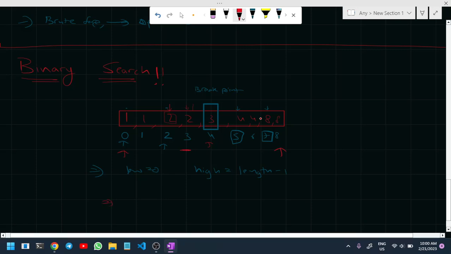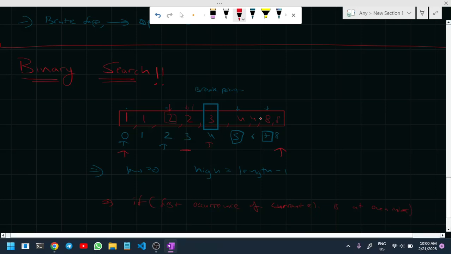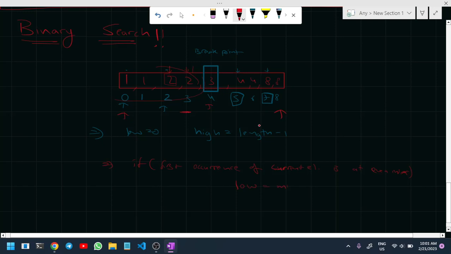Let me write this. So if the first occurrence of the current element is at even index, what to do then? If it is at even index, then we have not reached our breakpoint yet. So in this case, we are going to do low as mid plus 1, because our breakpoint will be somewhere in the right portion.